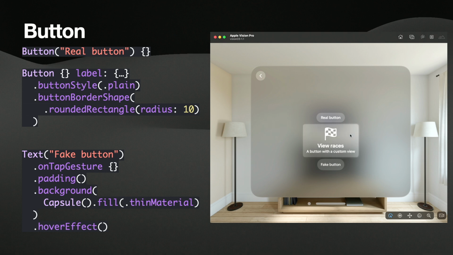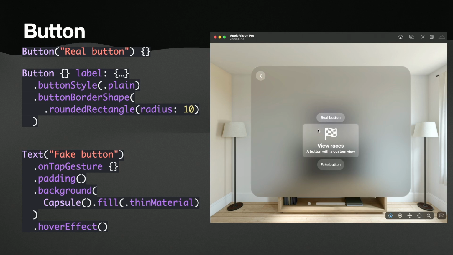One note with this is that you don't, as a developer, get access to when the hover effect is being applied. For privacy reasons, the system will not tell you exactly what the user is looking at at any point. Instead, you need to just declare that this is the regular state, this is the hover state, and the operating system will only tell you when something's actually selected.